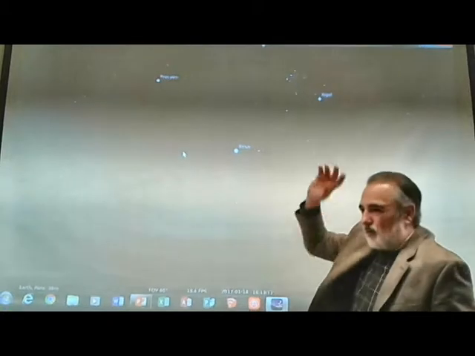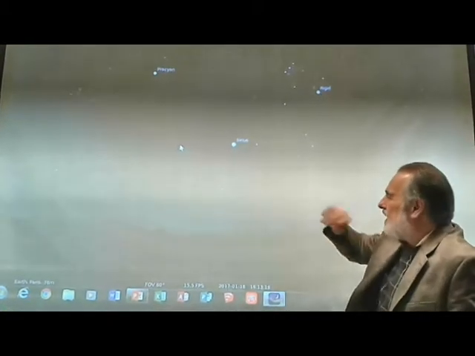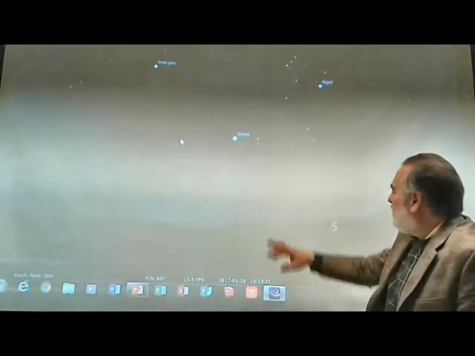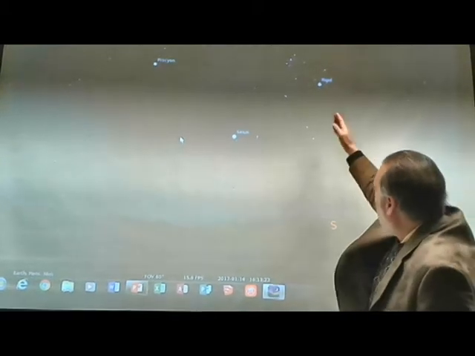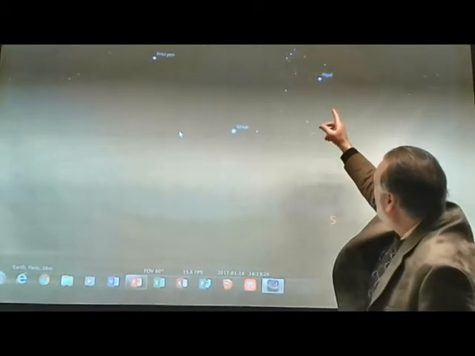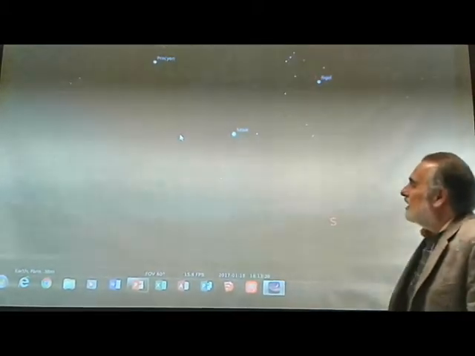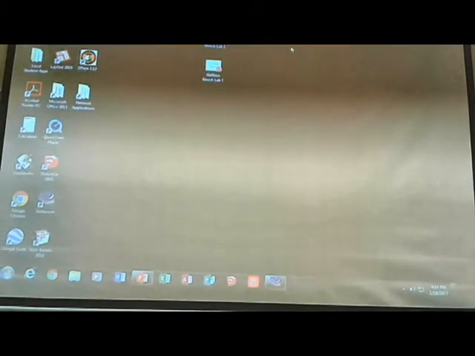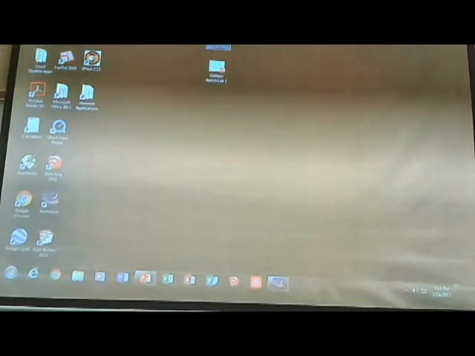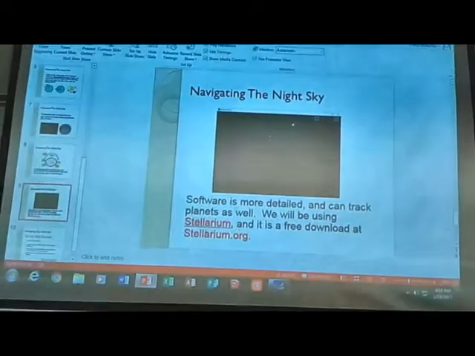A little hard to see on these screens, right? But when you download Stellarium, you'll get a better idea. You see here, above the southern horizon, Rigel, Sirius, other stars. So, let me go back to the slides.